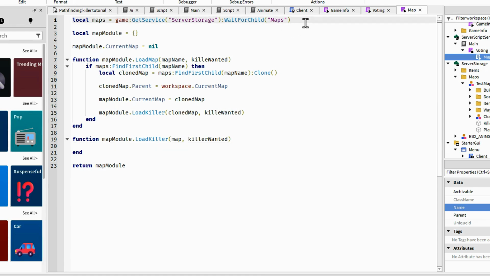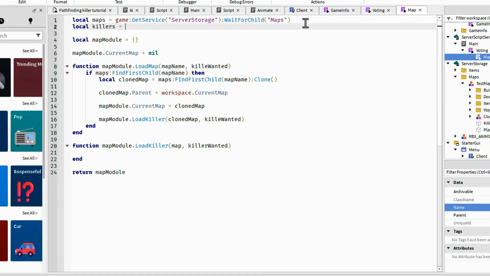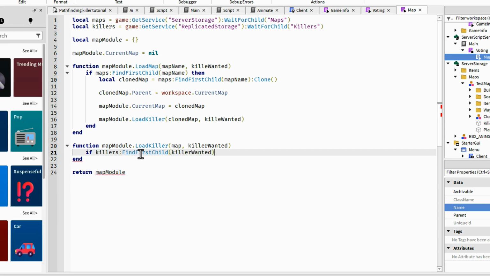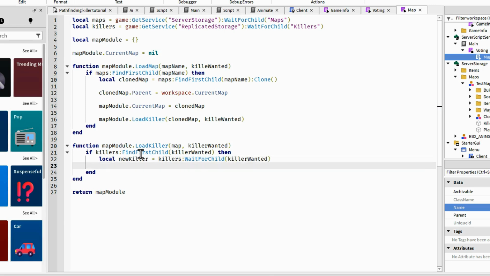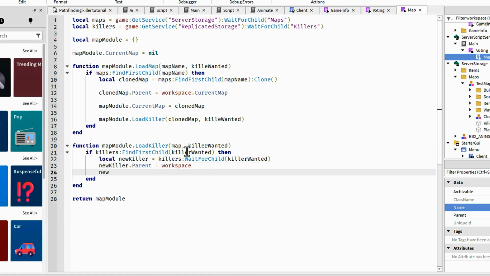And we're also gonna want to get the killer, so local killers is gonna equal the game get service, replicated storage, wait for child killers, and we're gonna see if killers find first child, killer wanted, then local new killer is gonna equal killers, wait for child killer wanted, and a new killer. That parent is gonna equal a workspace. The new killer. We're gonna pivot to the map.